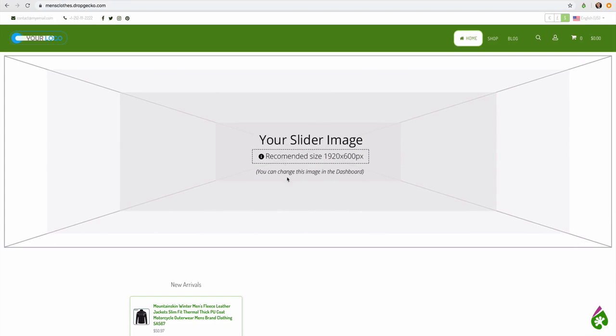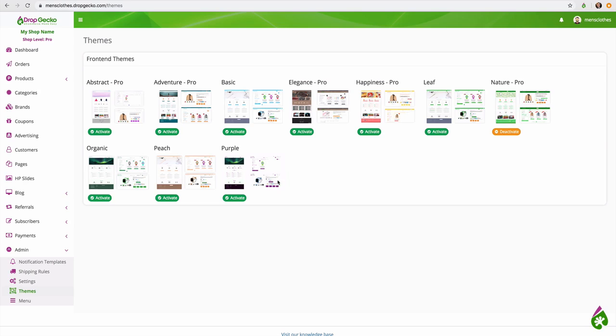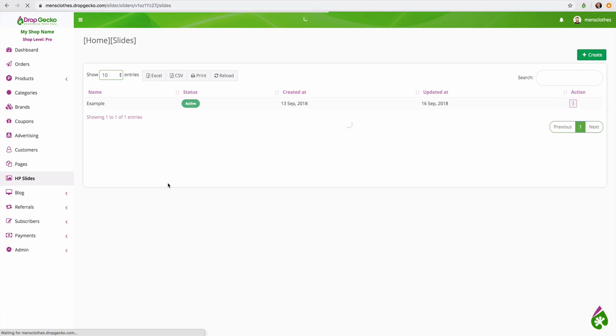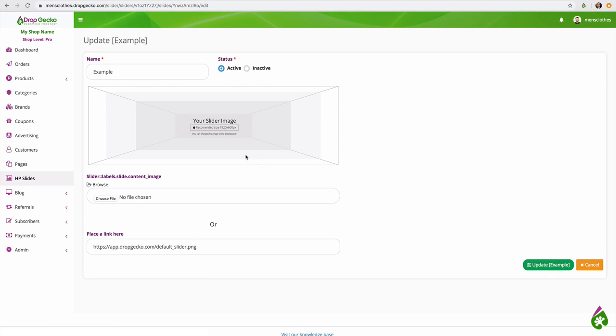We have our slider here that we can upload. So we go back inside our store, and from here we click on HP Slides. Then we have our example banner here, so we go to Edit. When we edit that, we'll see that the banner size is 1920 by 600. Once again, you can simply head over to Fiverr.com and have someone create a nice banner, or you can create one yourself on Canva.com, for example.